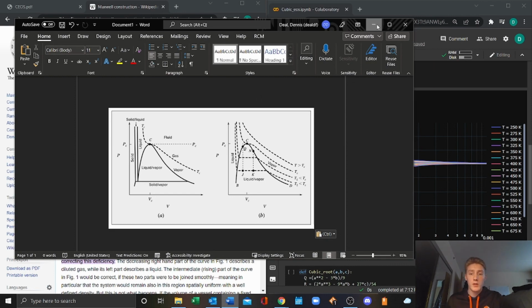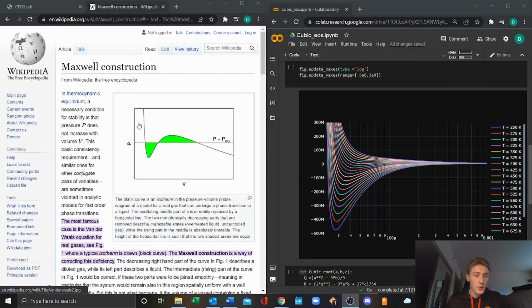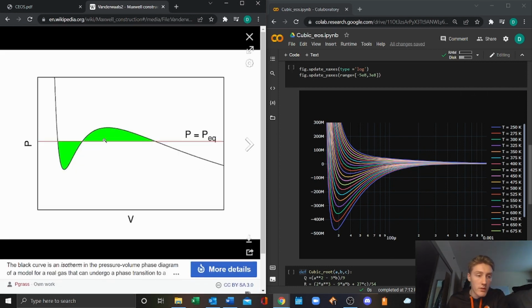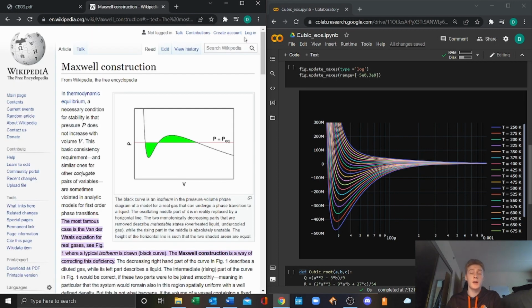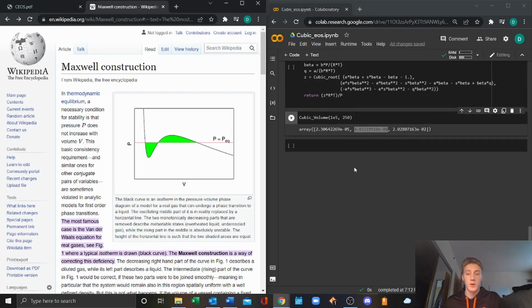What we want to do is create the Maxwell construction. We need to pick a pressure, or just a horizontal line on this graph, so that the area under the curve here and then here are equal. So let's go ahead and try and start coding this out.